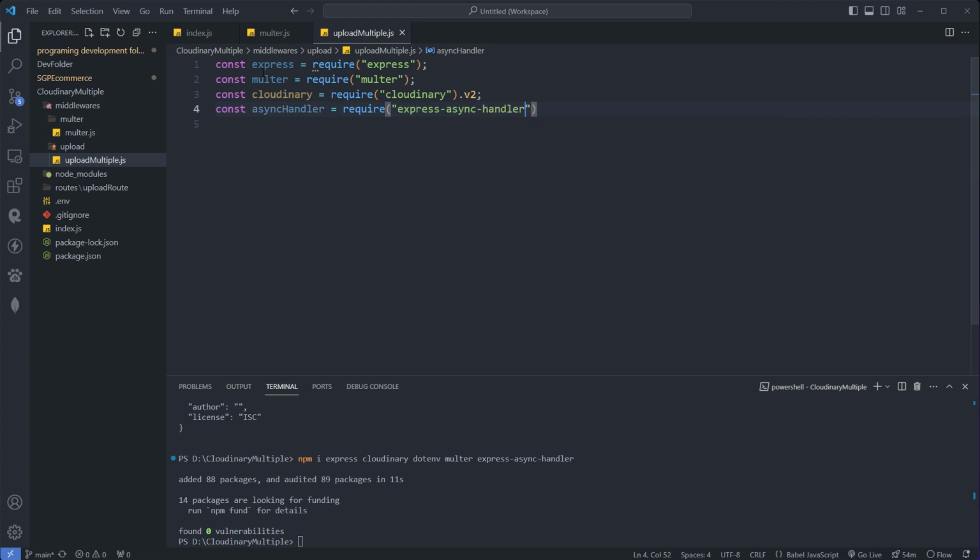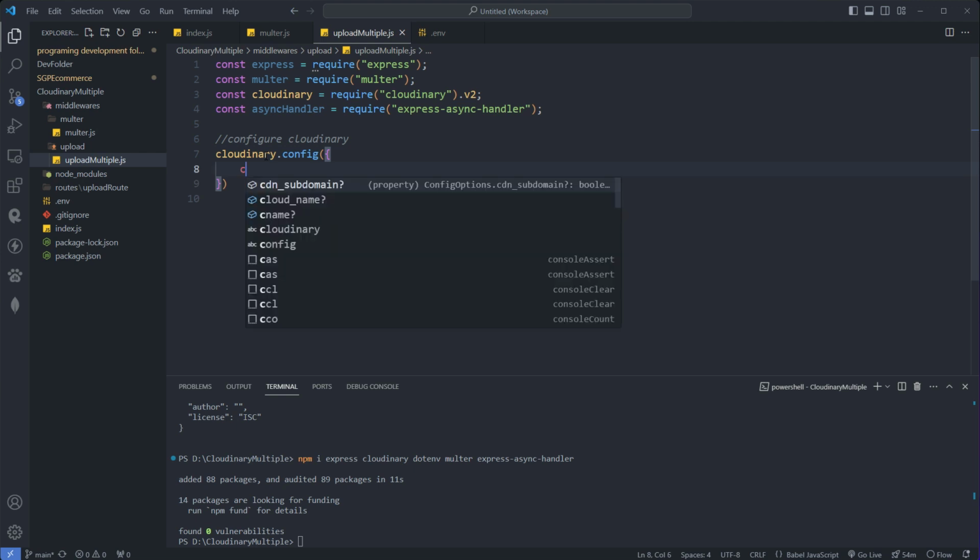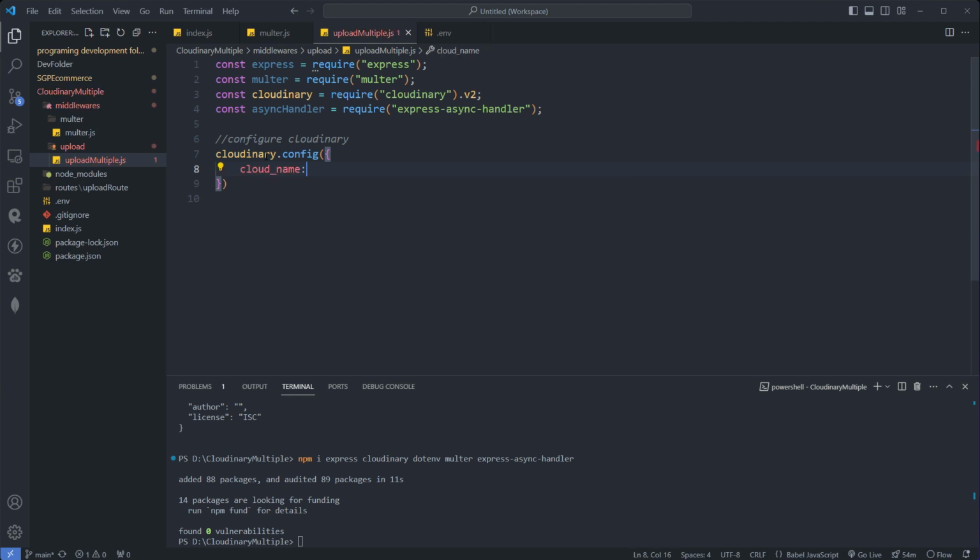We want to have here express async handler present. So to configure Cloudinary, what we want to do is say cloudinary.config, and then let's specify the cloud name first. After this one is going to be the API key. After this one is going to be the API secret. All right.